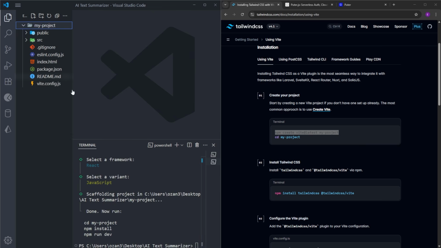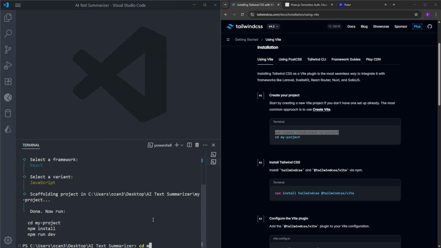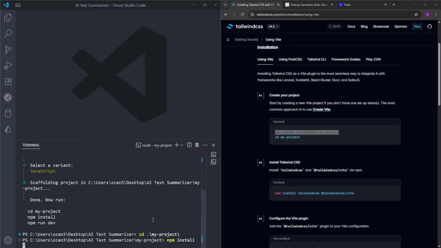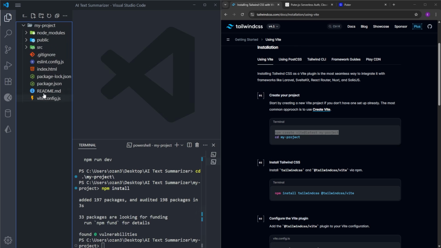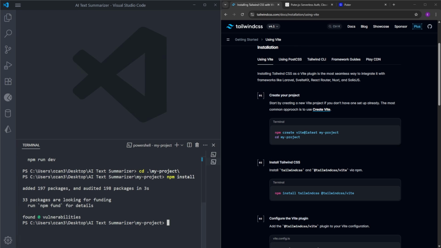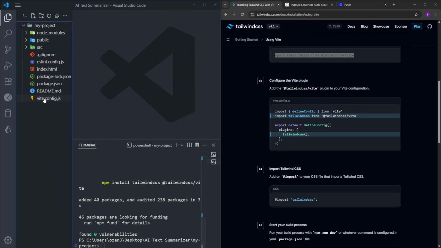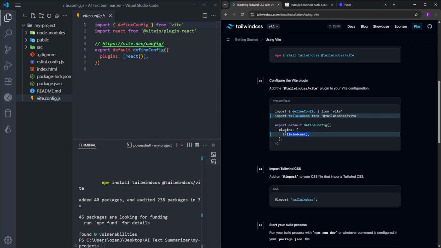Here we have the My Project folder. Let's go inside this project in our terminal and run npm install to install the dependencies. And now we have a working React project. Now let's copy and paste the second line to install Tailwind CSS. After this is done, let's head into vite.config and add the Tailwind plugin right next to React. And let's not forget to import it at the top.